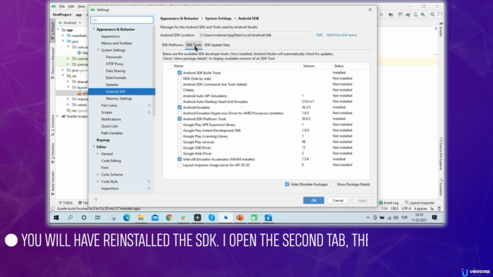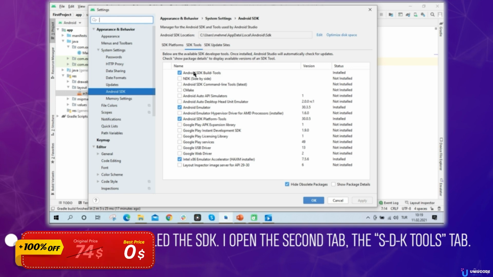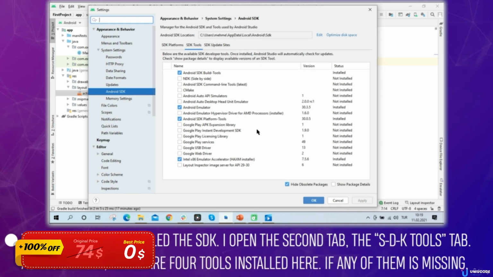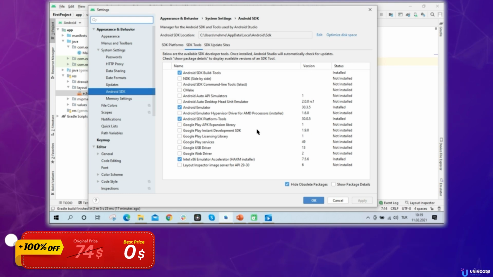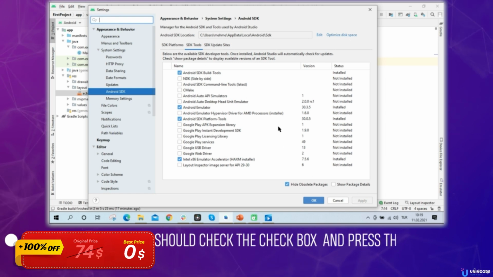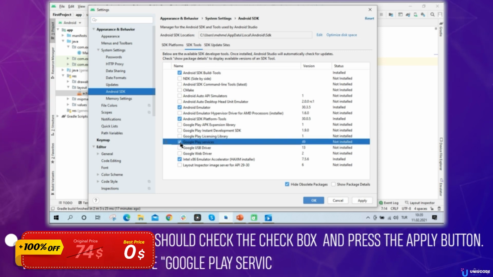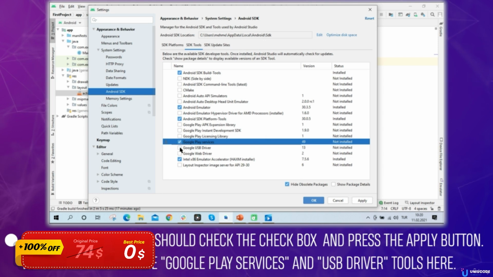So I'll open up the second tab, the SDK Tools tab. And what you're looking at is there are 4 tools installed. If any one of them is missing, that is, if it doesn't happen to be installed, you should check the checkbox here and press the Apply button. We can also install Google Play services and USB driver tools here.